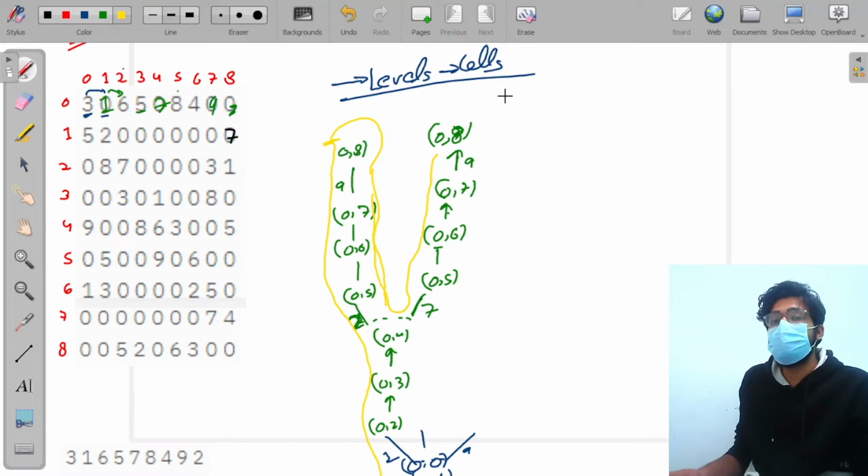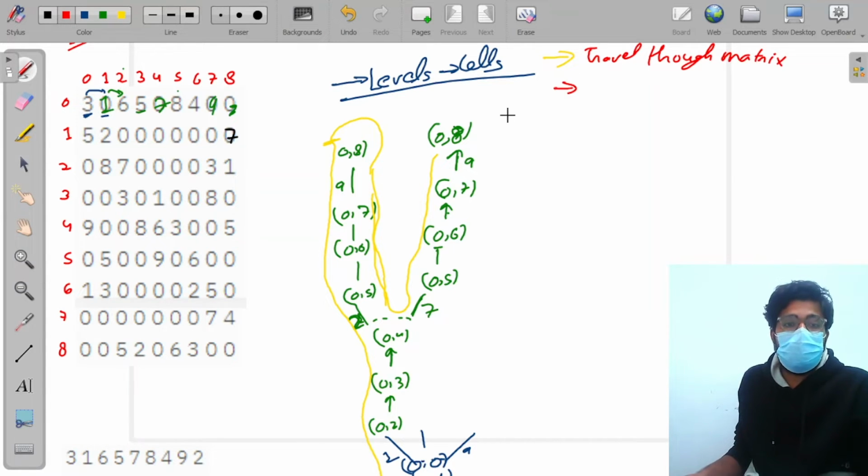Okay, so there are some things which you need to remember and understand. First thing is we need to travel through the matrix. This is important. Now the second part is to check for every possibility.